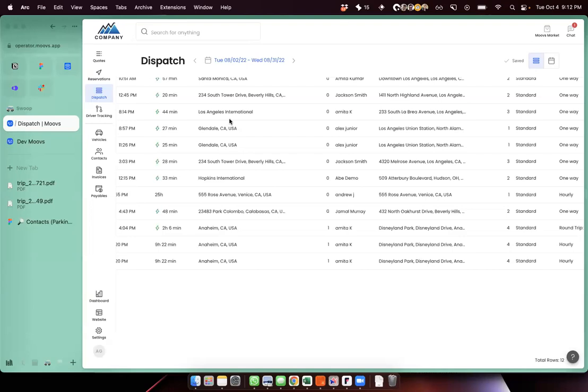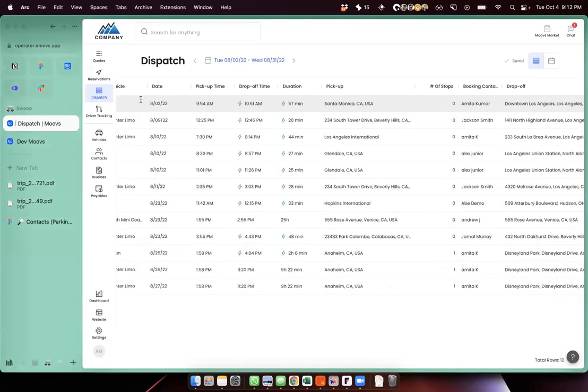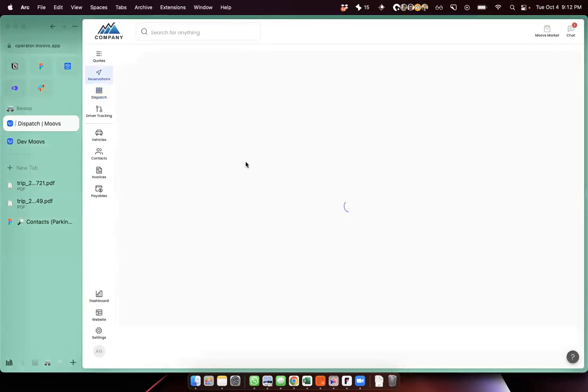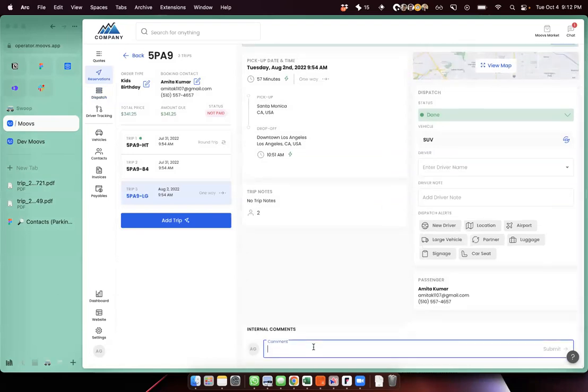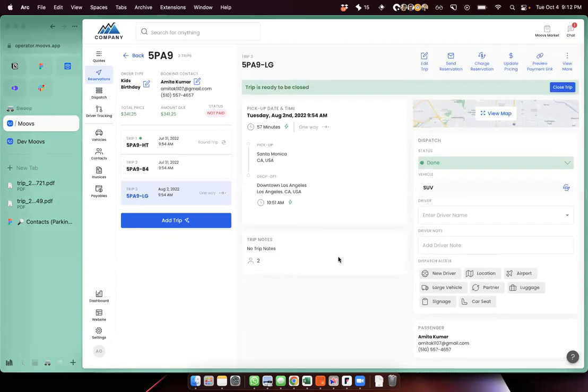Hey, Amir, also on the farm-in trip from affiliates, is there a way we can add internal notes or something like that at the bottom so that we can put some notes in there? Let me just show. Okay, is it not this, Joe? One sec, I'm going to show you. No, when it's farmed in through Moovs, there's no internal notes at the bottom. The only thing you can do is put notes in the driver section.